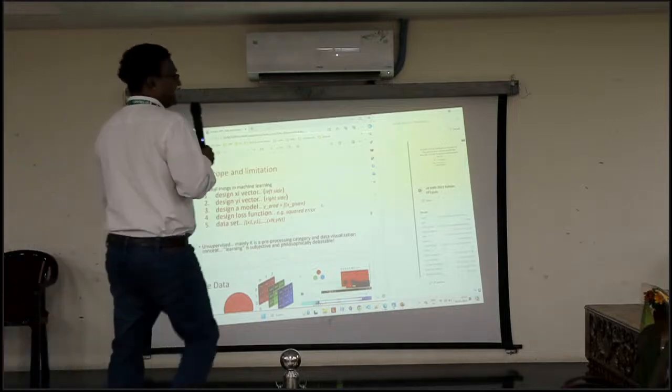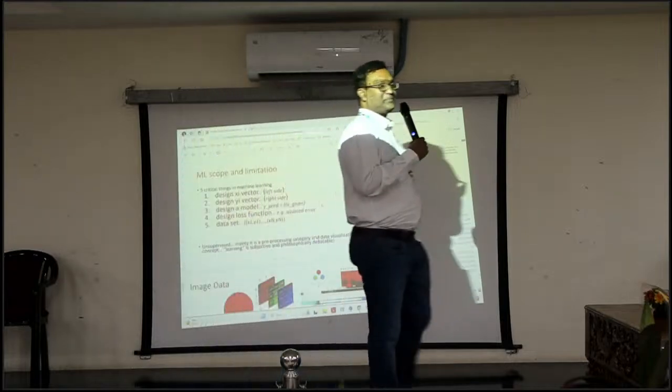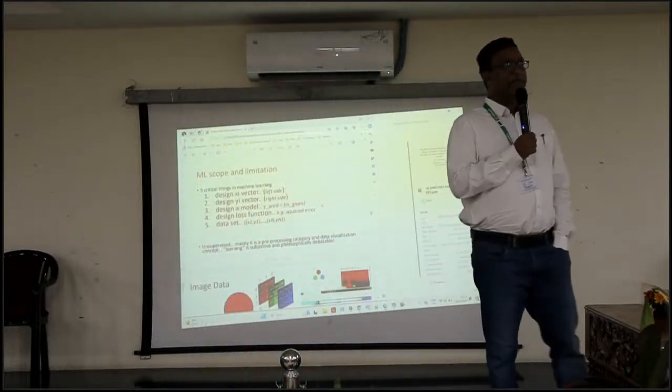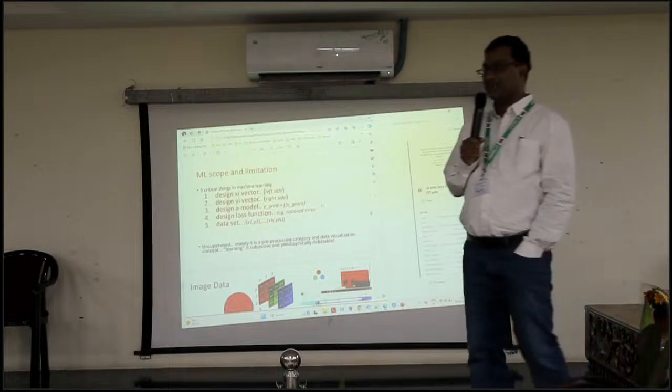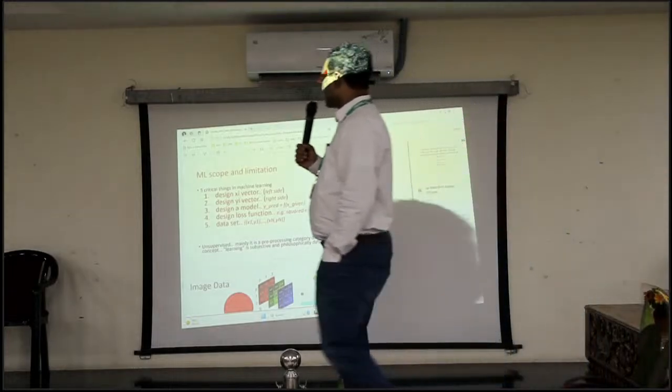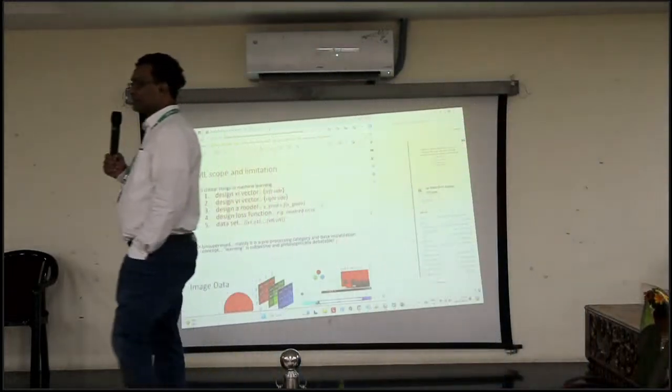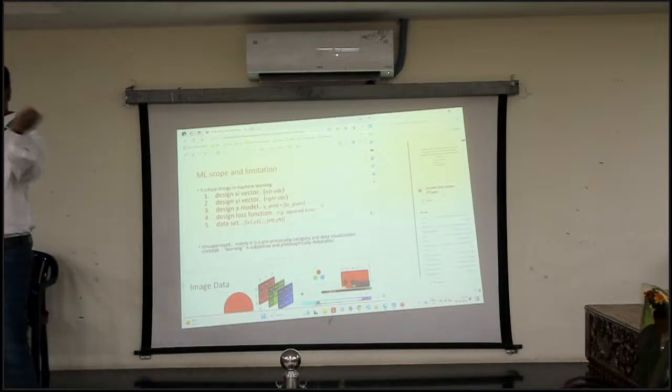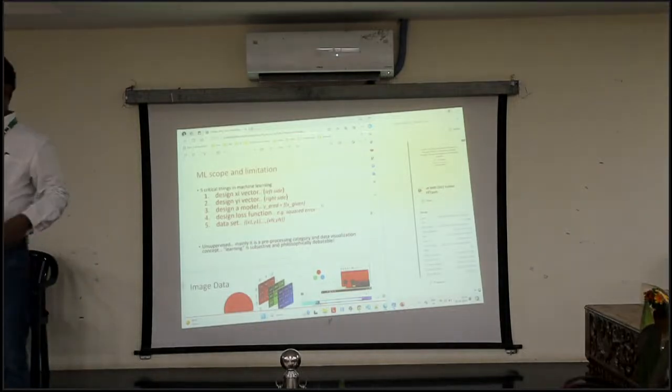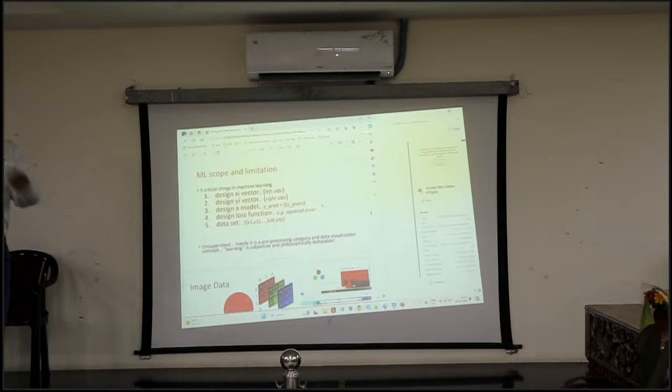So machine learning has got 5 important steps. The first step is how you design your input vector, X vector design. The next step is how you design your output vector. The third step is how you design your mapping function, f of x. The fourth step is how you design your loss function.